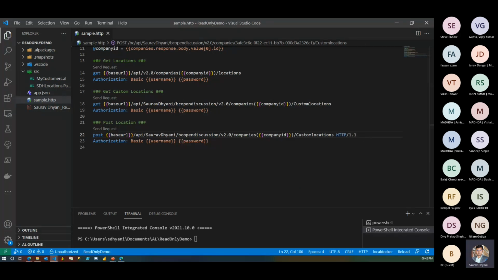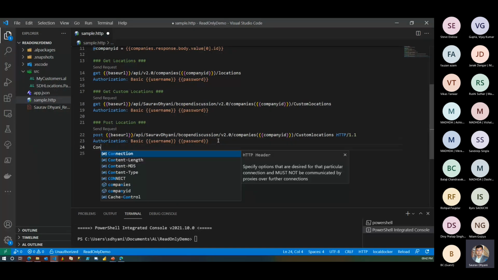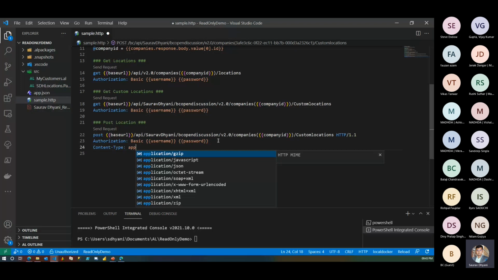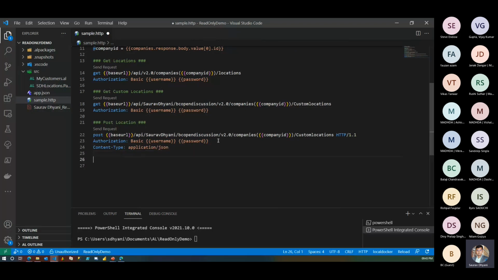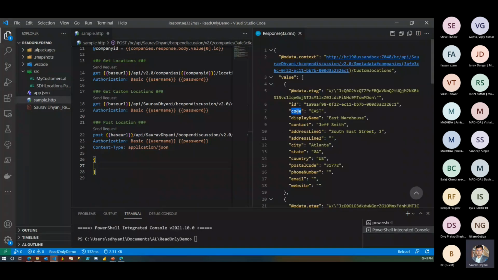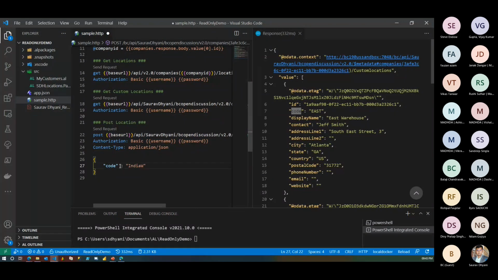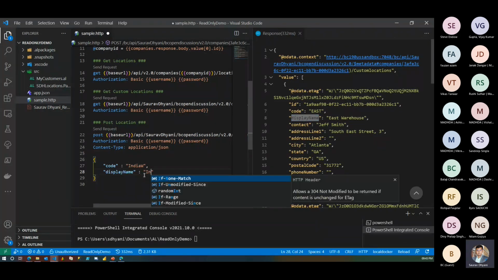Then normally what I'll do is I'll have the authorization and the content type as application/JSON, and then let's hit the fields there. Let me get it so that I can see the field. Okay. Let's say the code is India West, and then the display name is India West.